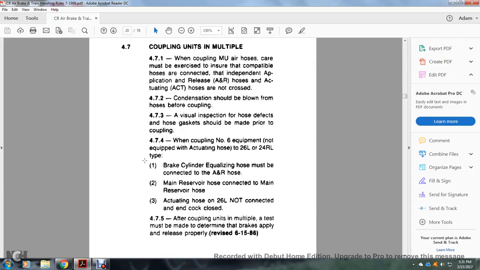Coupling units multiple. When coupling a multiple unit air hose, care must be exercised to ensure the hose is connected to the independent application and release hose and the actuating hoses are not crossed. 472. Condensation shall be blown from the hose before coupling. A visual inspection for defects of the hose gasket shall be made prior to the coupling.